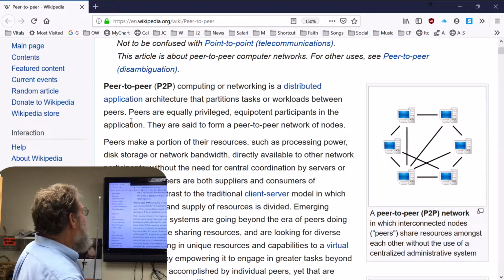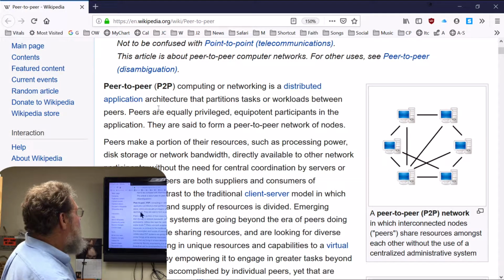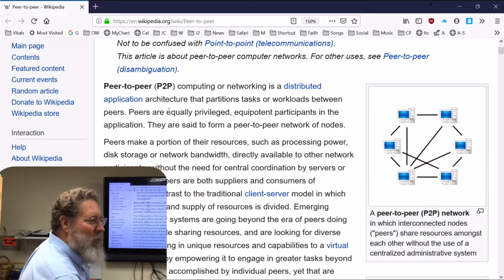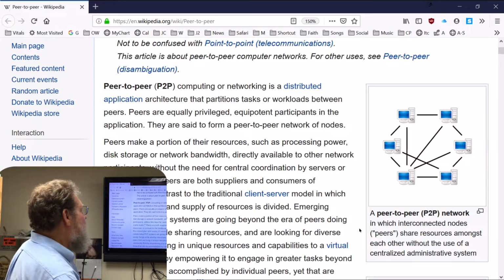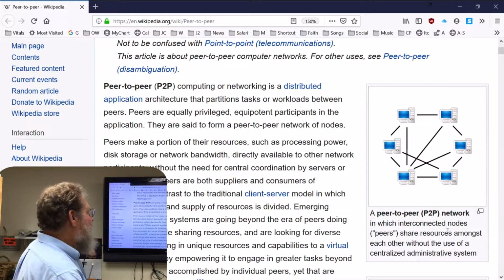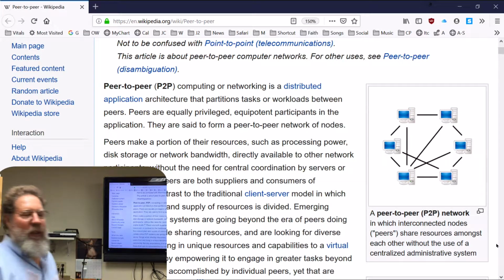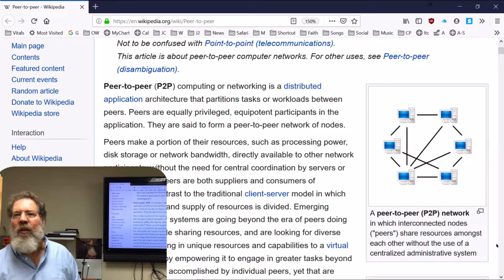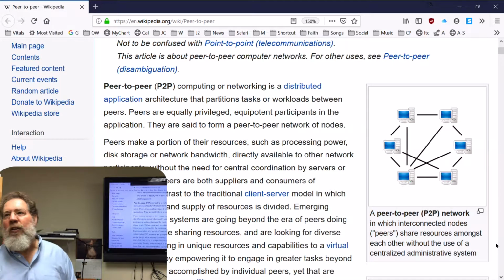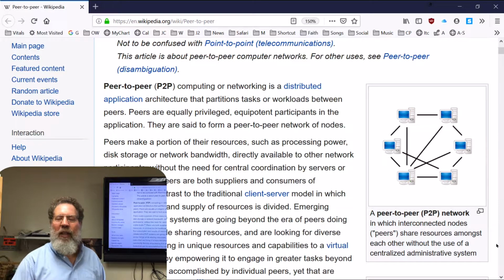So, it's peer-to-peer networking, okay? Sometimes P2P also means point-to-point, but that's for another day, another story. But a peer-to-peer network interconnects nodes, peers, that share resources amongst each other without the use of a centralized administrative system. So with a peer-to-peer network, you don't need a server. Okay, you don't need a server for your permissions, you don't need a server to define your shares, but you also don't get all the security that's associated with that as well.